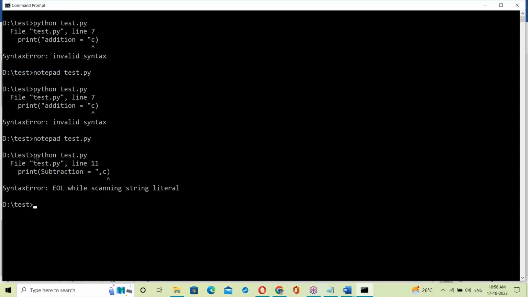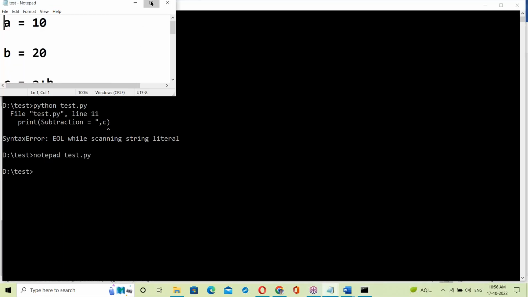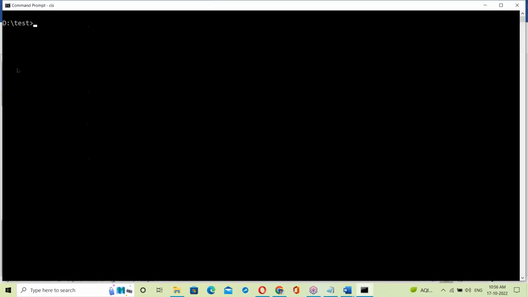See. Right. Subtraction is equal to, so the 11th line has an error. Okay, so like this, checking the next, the 11th line, and the correction is here. So whenever an error comes, it simply stops. It's not moving to the next line.